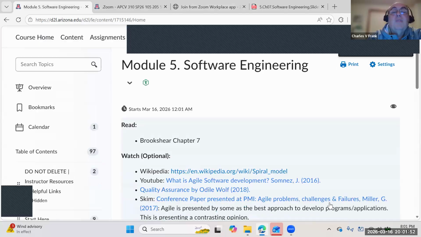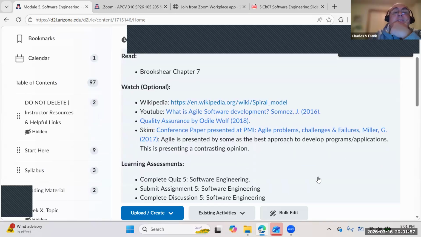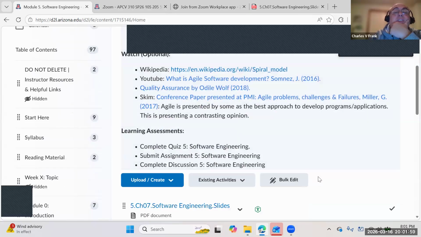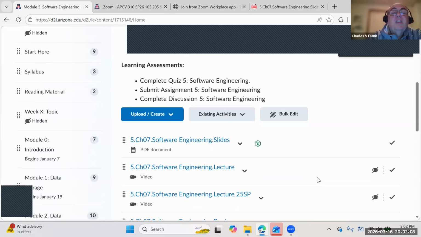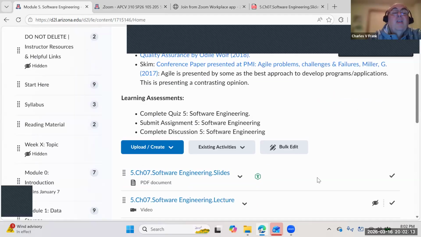So we're in Module 5, Software Engineering. Please read Chapter 7 of the Bookshare book. There's some optional reading that you can do here, a bunch of links there you can go to if you want. It might be helpful. And then there'll be a quiz, an assignment, and a discussion, similar to all the other weeks. Okay, so let's go to the lecture.